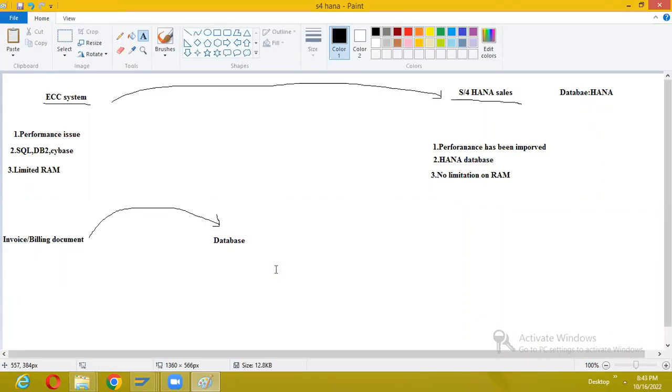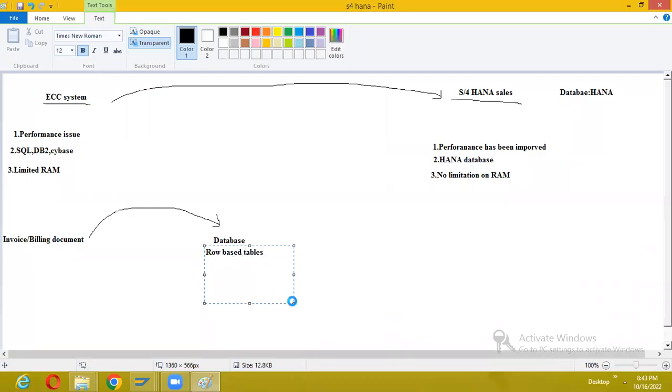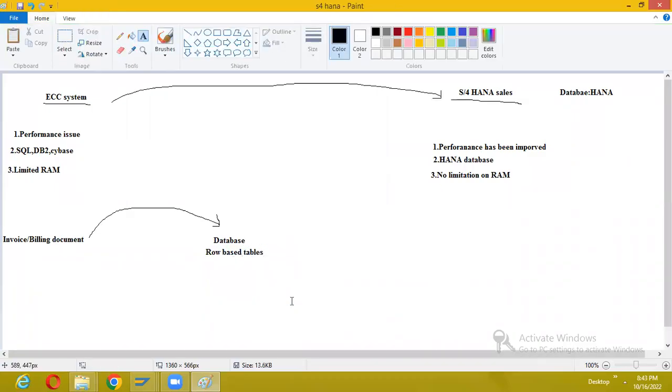This database consists of different kinds of tables. This data will be stored in the row-based database tables. So in row-based tables, the system will update the data here.